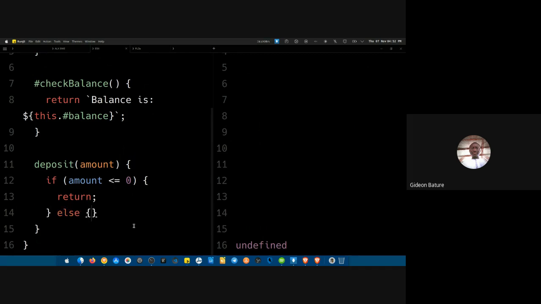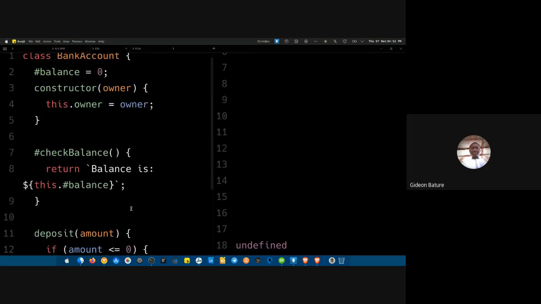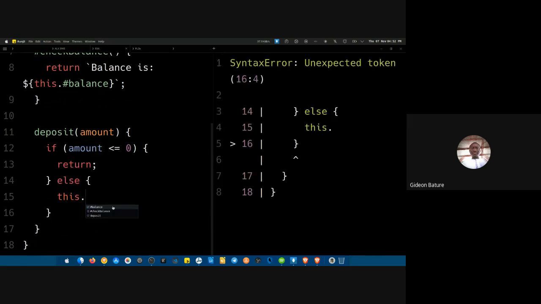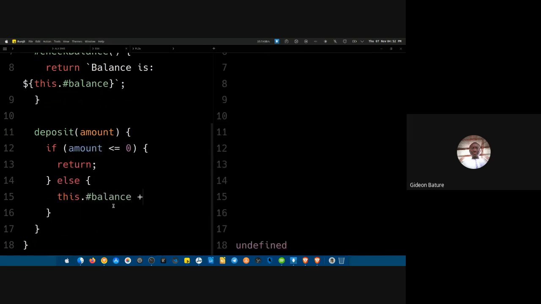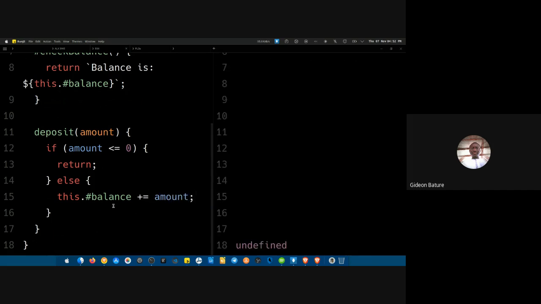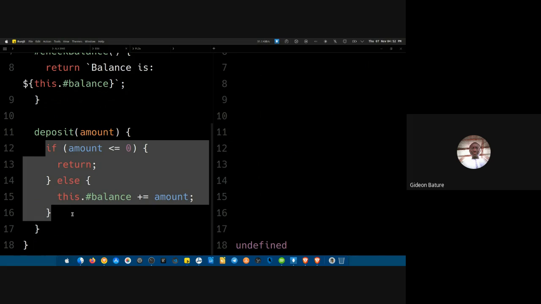Else, all right, what should you do? Else, what you should do is to add the amount to this balance, isn't it? So we have this dot balance plus equal to what? The amount. So does anybody have any issue with what we just did here using the if and else logic? Does anyone?